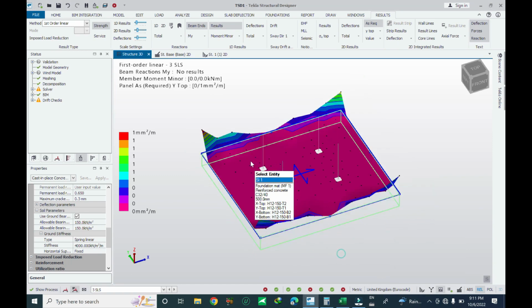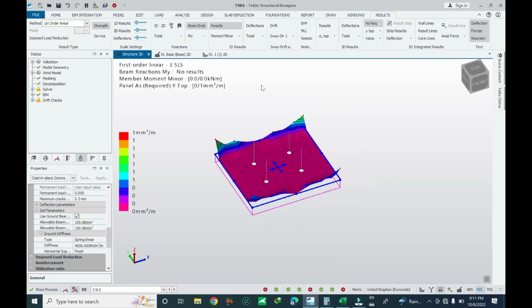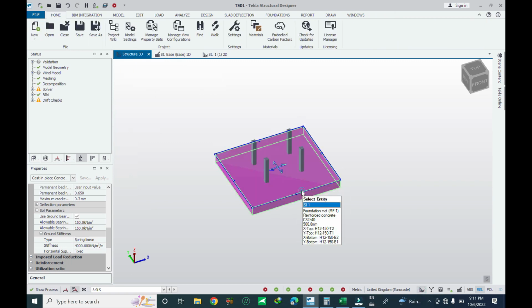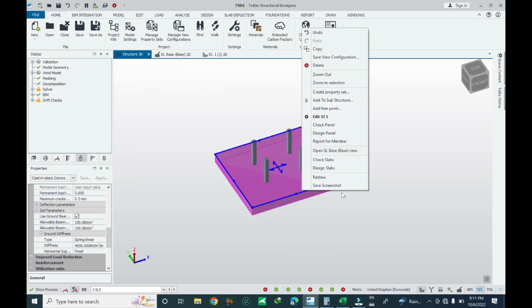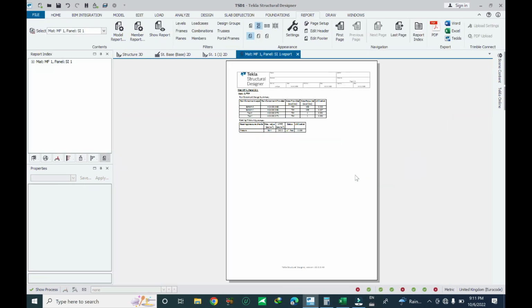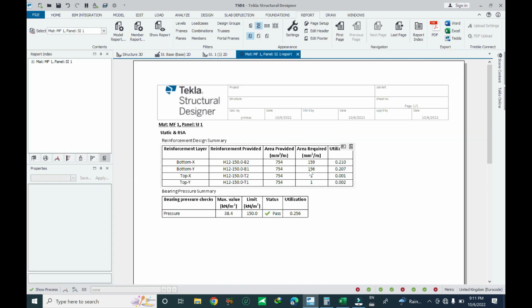Now let me continue to the detailing. Okay, click on the foundation, and you can generate a report for the member. Yes, this is the summary report for the member. The maximum pressure value is 38.4, and the allowable bearing capacity of soil is 150 kilonewton per square meter. It's okay. This is for the reinforcement.